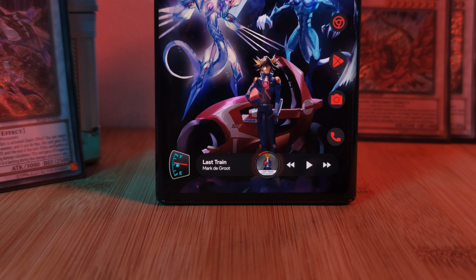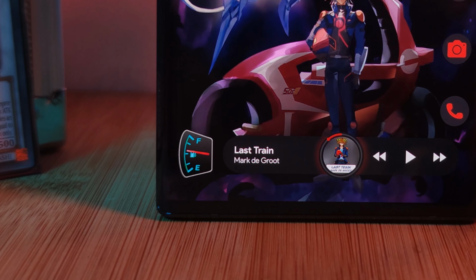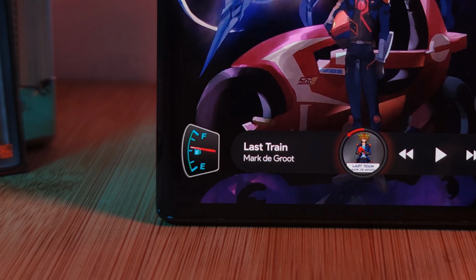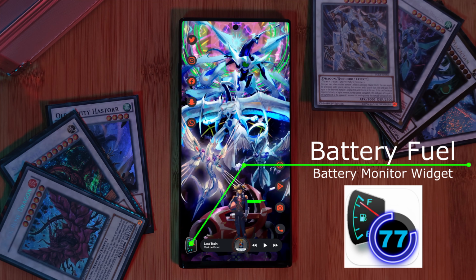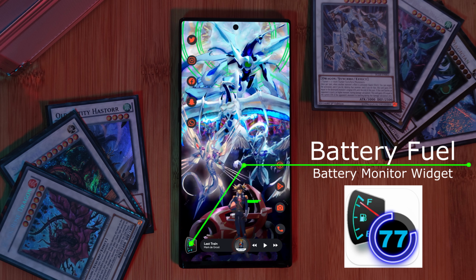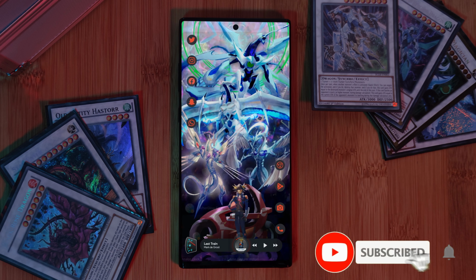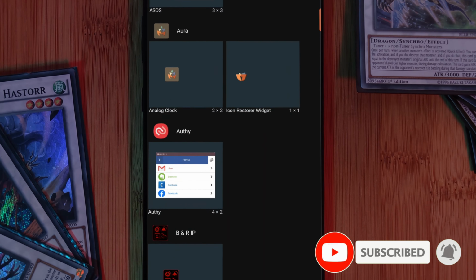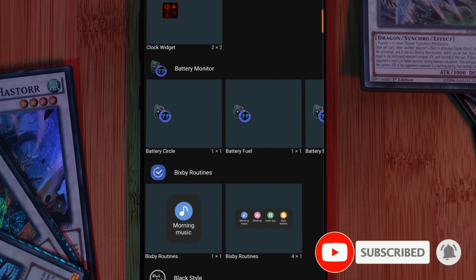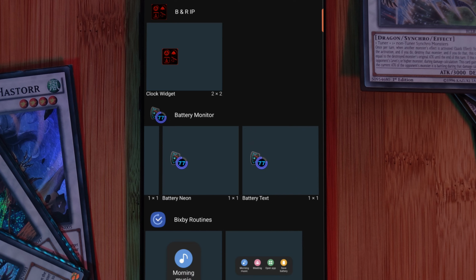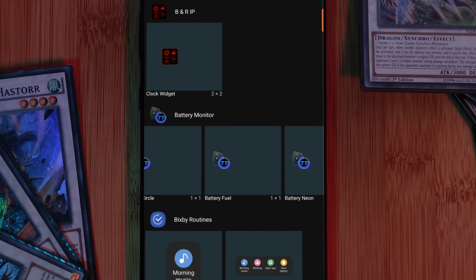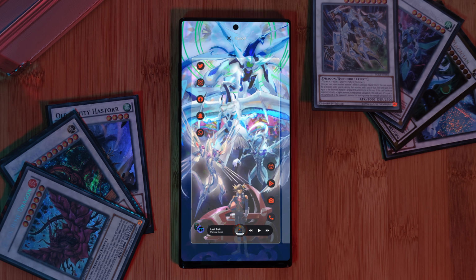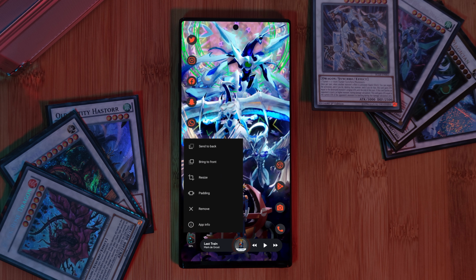Now for the second widget of the setup, this fuel gauge design battery level indicator, courtesy of the app promptly named Battery Monitor Widget. Just simply install the app, and then within your widget collection, you'll find a couple different designs for the app. Now for this home screen, we're going to go with the battery fuel design. So just simply load it to your home screen and then adjust its size to fit.